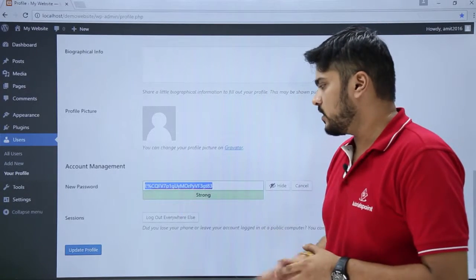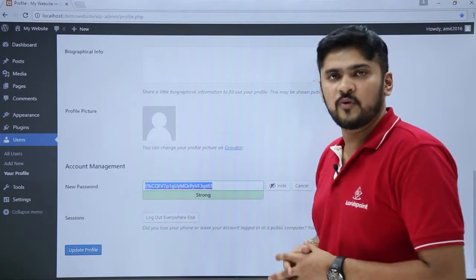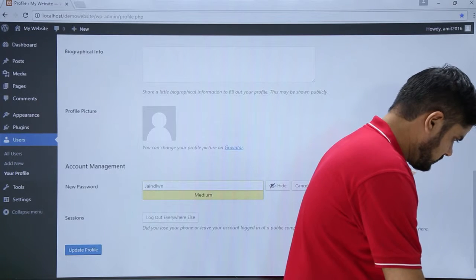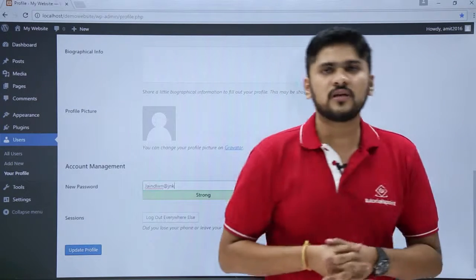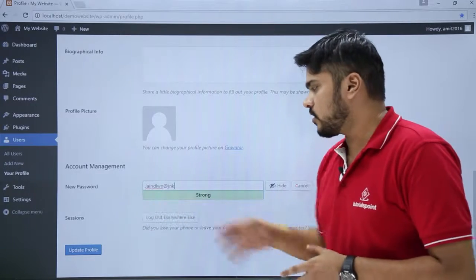Click on generate password. You can consider this password also, or you can add a new password. So let's add a new password. So as you can see, we have added a new password which is strong enough to use. After doing the changes, just click on update profile.